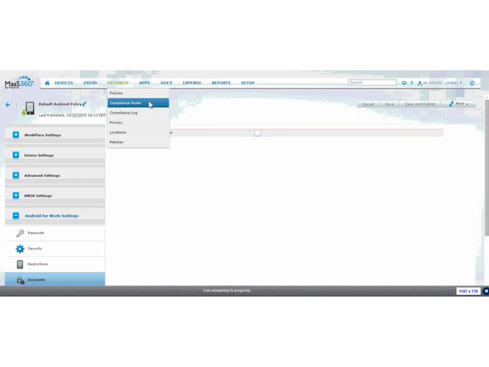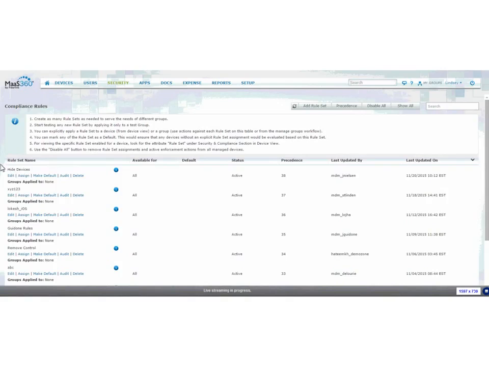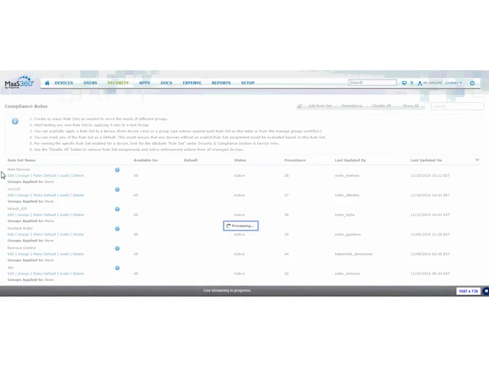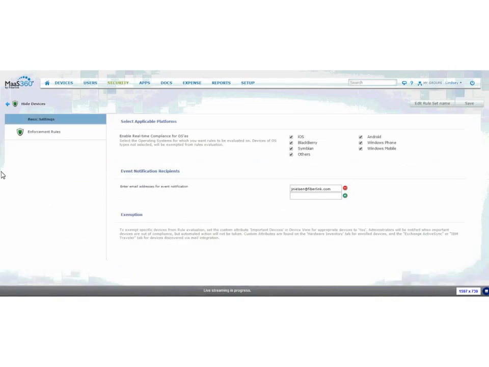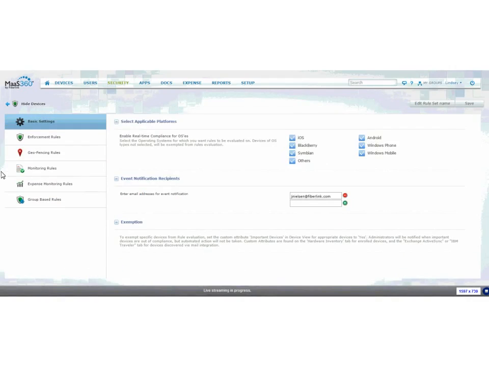So now that we've looked at our MDM policies, I wanted to go into those compliance rules. So again, we go through our policies, we set up what our expectations are, and then we have compliance rules that can take some actions for us if a device falls out of compliance for some reason. So in just a minute, you'll see my compliance rules load. I have some basic settings where I can specify the platforms that this is applicable to, who should receive the notifications if a device does go out of compliance.